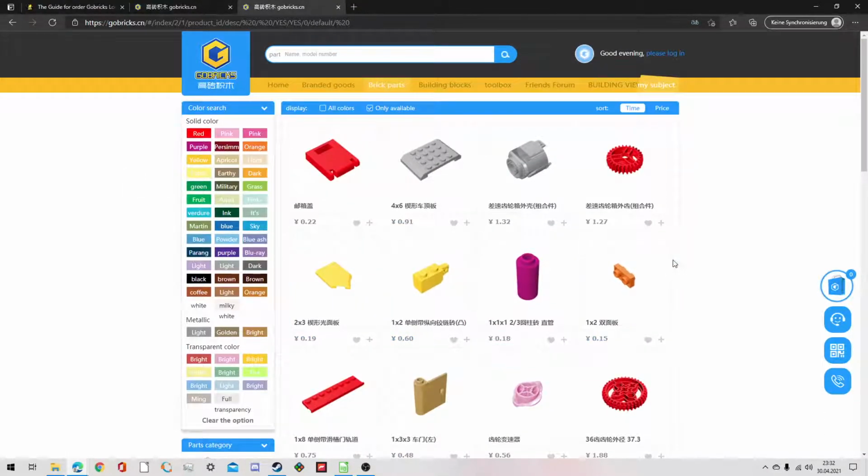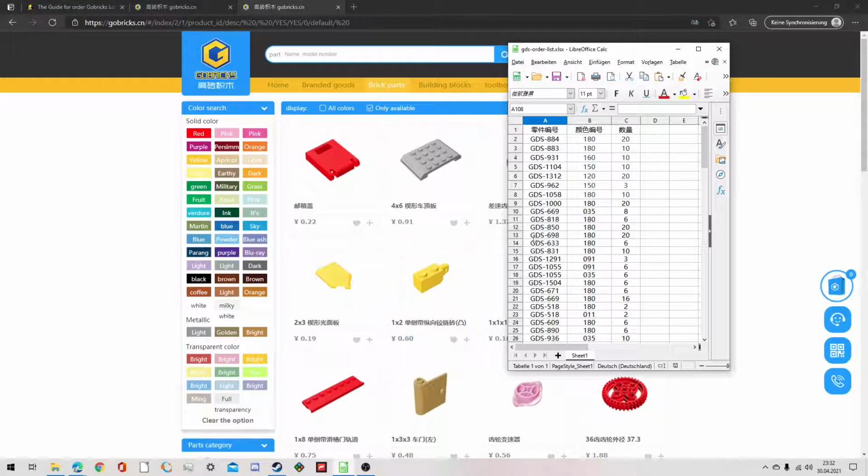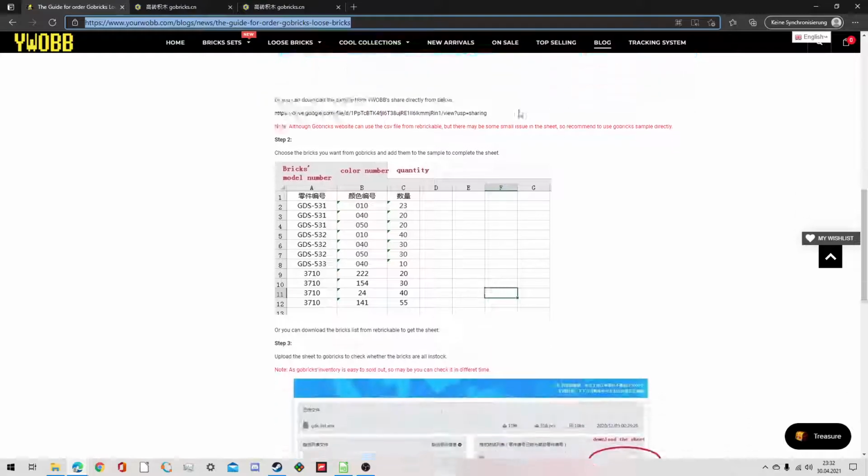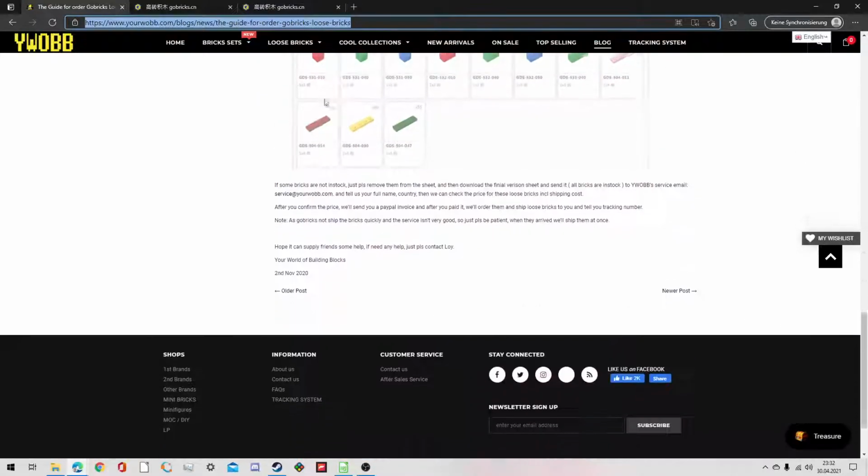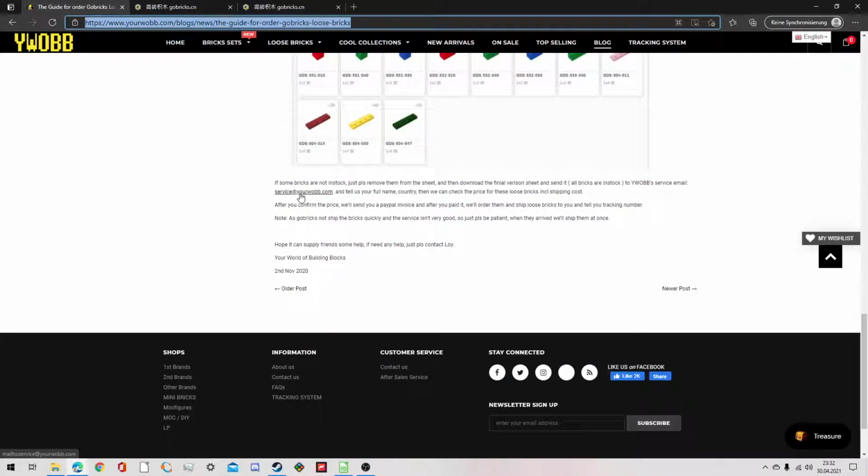You got all your lists, all your parts listed in your XLSX file. And what you do then, when you're done, you click on this here, or you email this to this address. And you basically tell them, hi, I would like to order parts off of GoBricks. Attached is my XLSX file. I checked for availability, just like it said here in the guide.